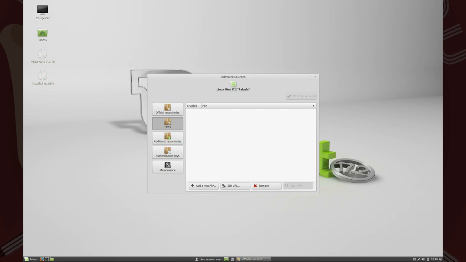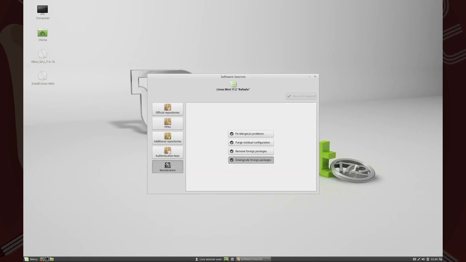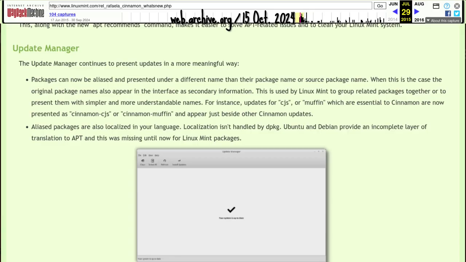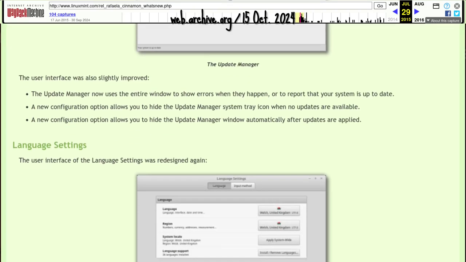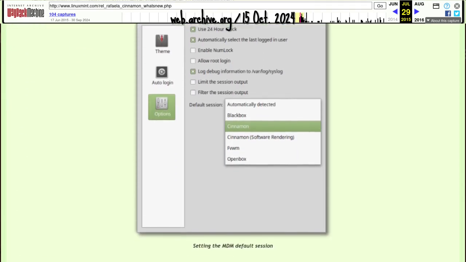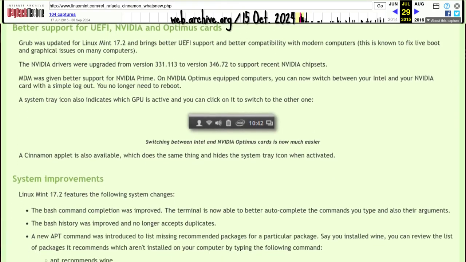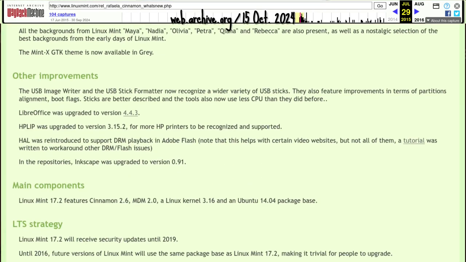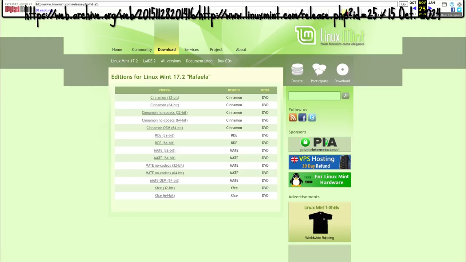Software sources could now be used to browse PPAs and to downgrade packages that don't match the official versions as found in the repositories. Update Manager, Language Settings, and MDM also got improvements. Here is a list of other changes. Finally, Rafaela had the same variants as its predecessor.